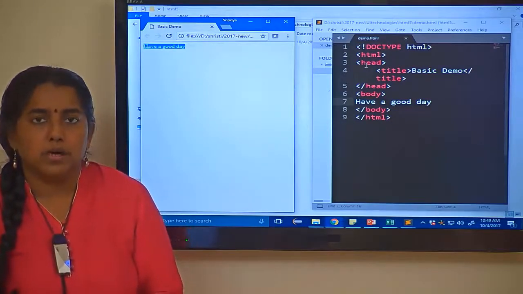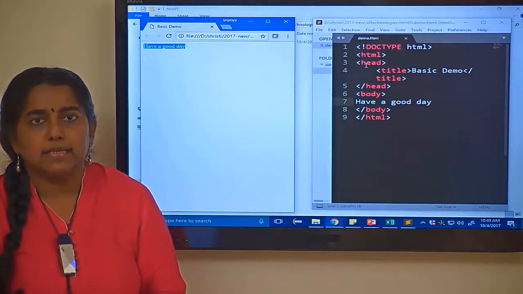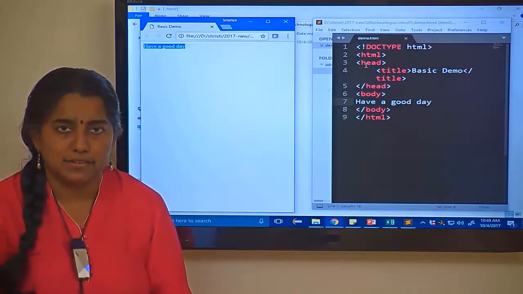So this is all about how to create a simple example using HTML. In the next session, let us see the basic formatting tags of HTML.